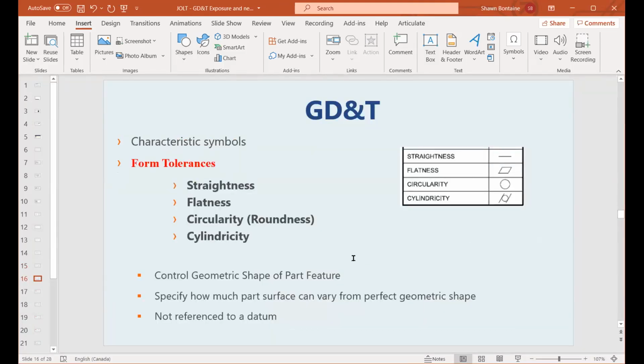In the actual course, the full-blown fundamentals course, we go in and we talk about all these individual tolerances in great depth. So the form tolerances, as mentioned, are straightness, flatness, circularity, sometimes referred to as roundness, and cylindricity. Remember that our form tolerances control the geometric shape of the part feature. They specify how much the part surface can vary from perfect geometric shape, and they're not referenced to a datum. So again, there's no call out to a datum. We're talking about the actual geometric shape of the part feature.